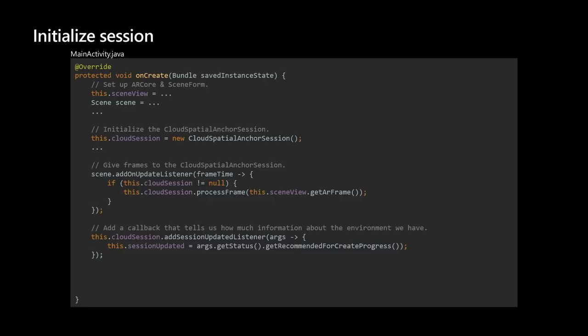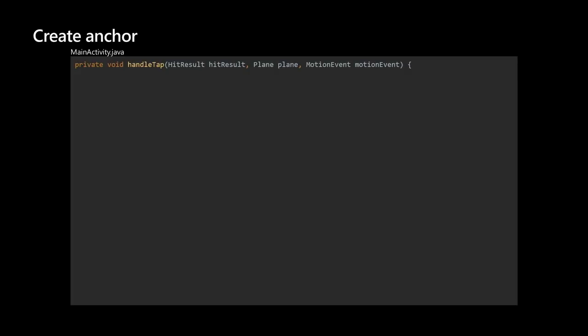Now that we've initialized the session, we're ready to create an anchor. Before we can create an anchor, we need to choose a place in the real world to place that anchor. What we're going to do is set this on-tap AR plane listener, which is an AR core concept. What it's going to do is say, whenever the user taps on the phone and it's tapping on a plane, so a horizontal space or vertical space, call this handle tap method, and we get to write the handle tap method ourselves. So let's go in and write that handle tap method, which will let us create an anchor.